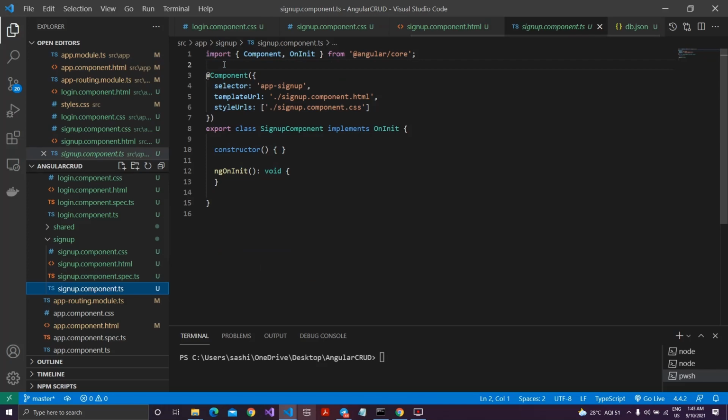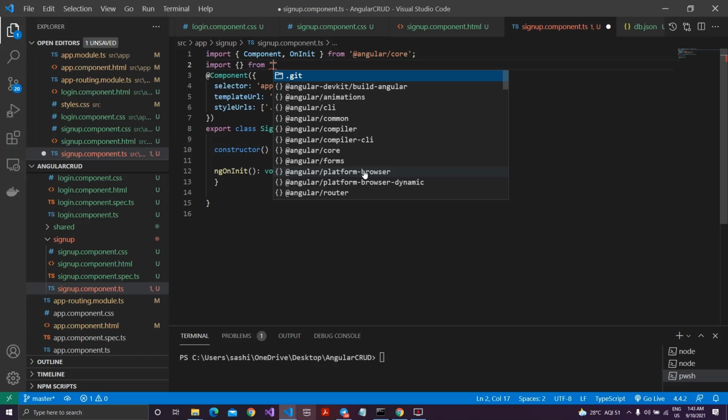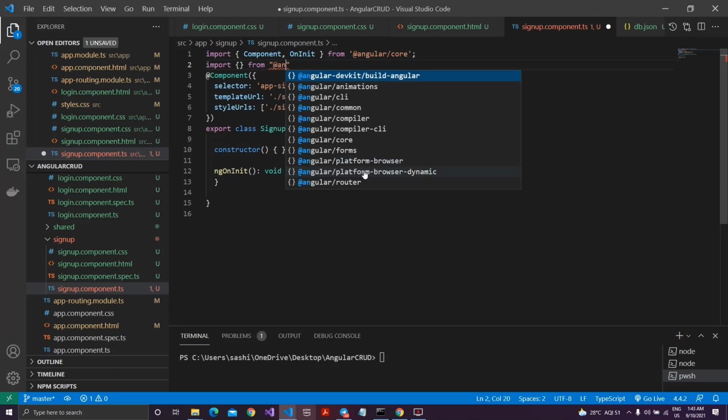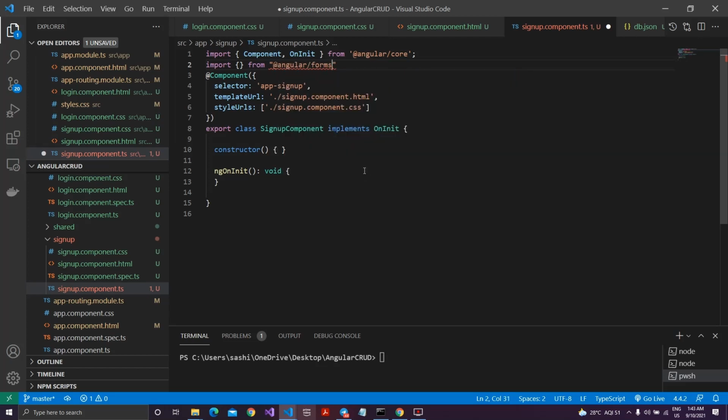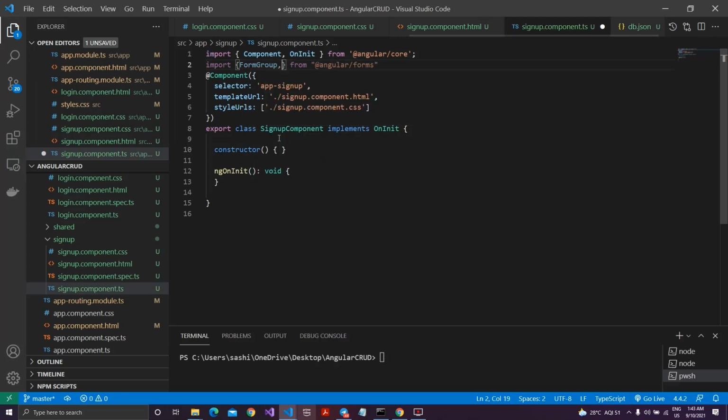Alright, so for that we have to import 3 things. First thing is the import from angular/forms. You can see we have it down here, and we have to import 2 things first. What are those? We have to import FormGroup and FormBuilder.